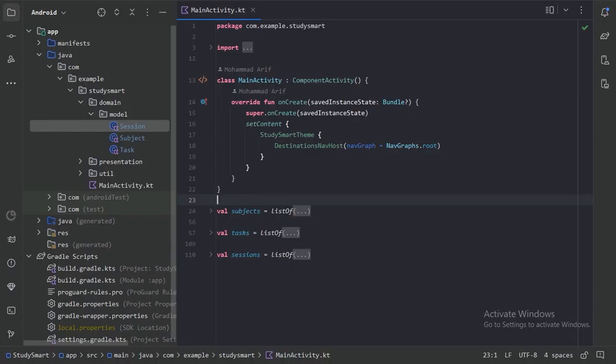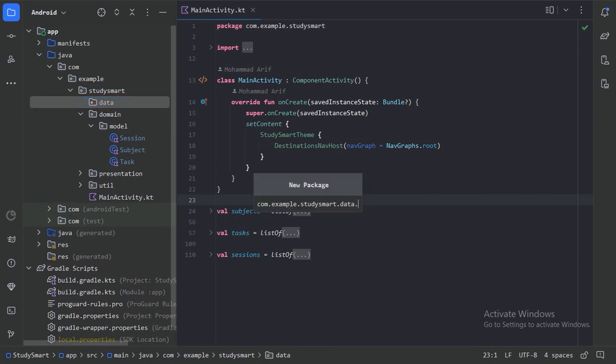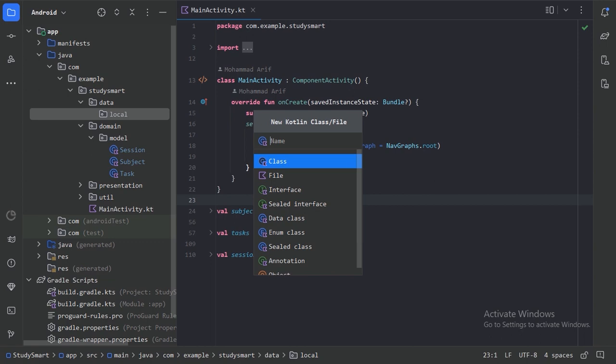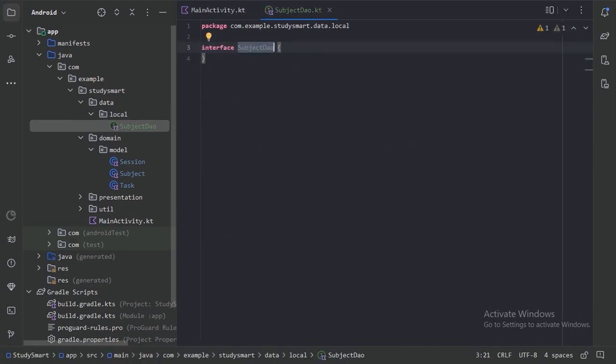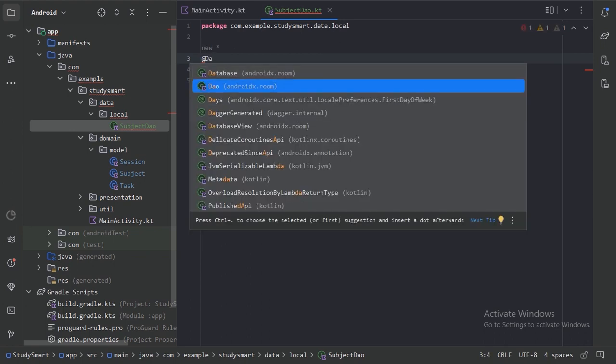So here first let's create one more package with the name data and one more package in this local. Here let's create one interface with the name subject DAO. First thing we need to annotate this interface with DAO annotation. So Room will know that this is our DAO interface.